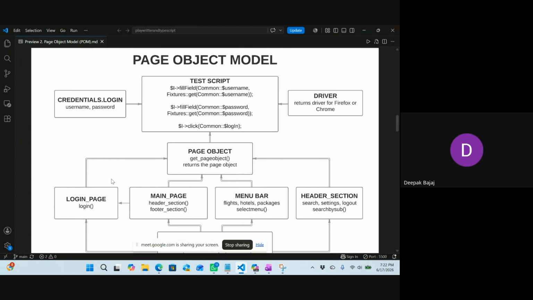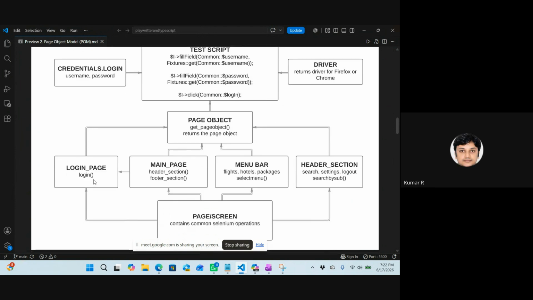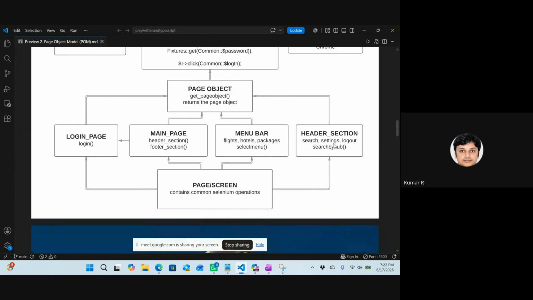Yes. And here login page, login method, main page, header section, footer section, menu bar, flights, hotel packages, select menu, header section, search, setting, logout, search by sub function. Then each page has its own properties, like earlier we checked for this username, password, and button name, right? For the login page, same with another. They have their own behavior and properties or elements. We can initialize that, and with the help of a method, we can call that.